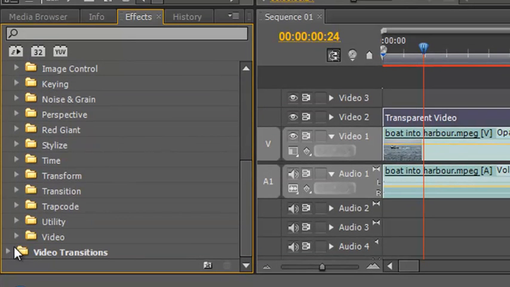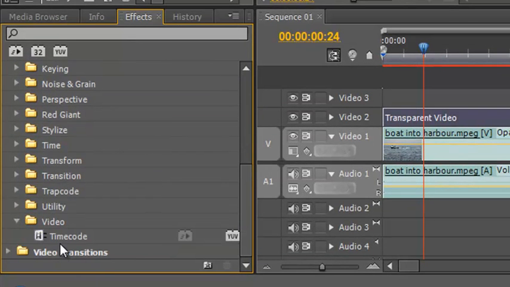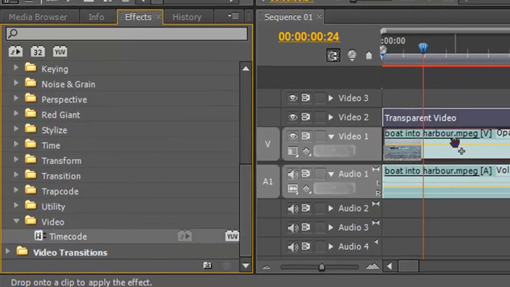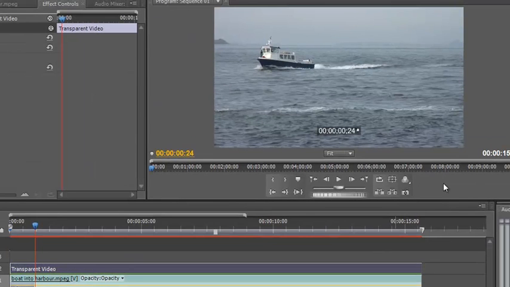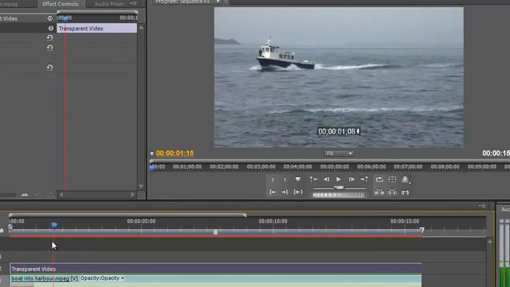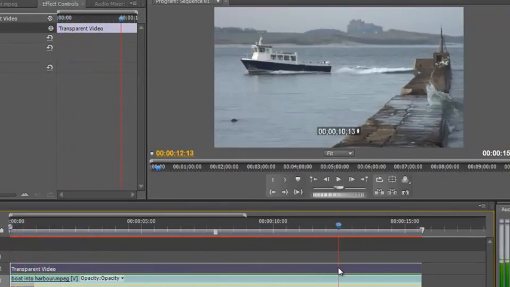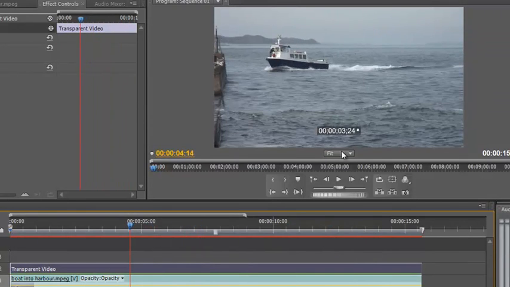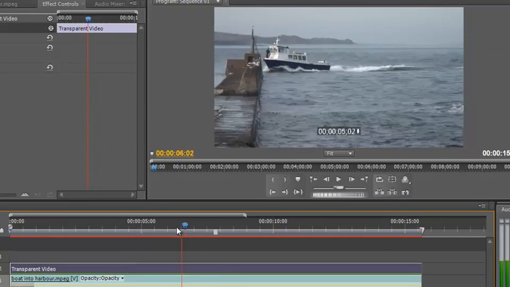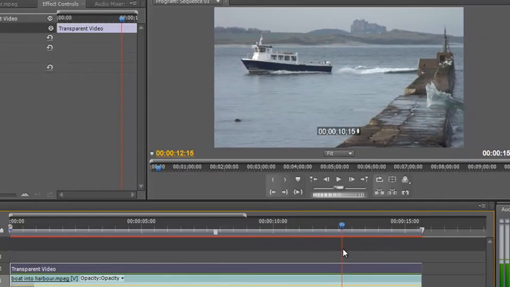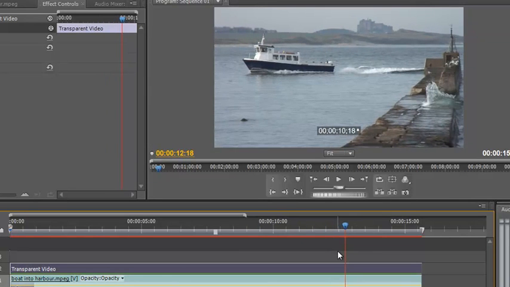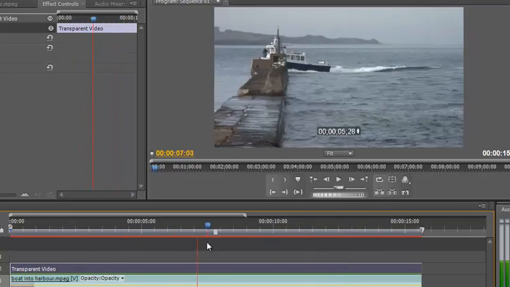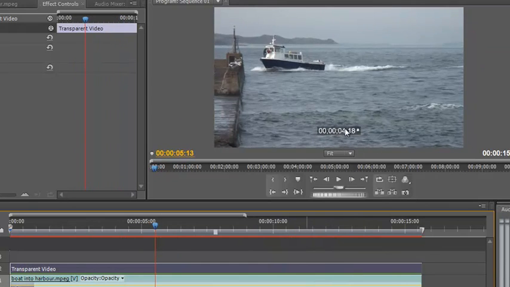So you go down to video, and you have a little effect there called timecode. Drag and drop that on top of your transparent video, and look, you've got timecode, precise timecode, so that you can send off a piece of tape to your client, and your client can start and stop it at a precise point and tell you, well, at 3 seconds and 24 frames, I want you to cut and bring it back in at 10:18, or however they want to do it. So you can actually use transparent video just to hold things.